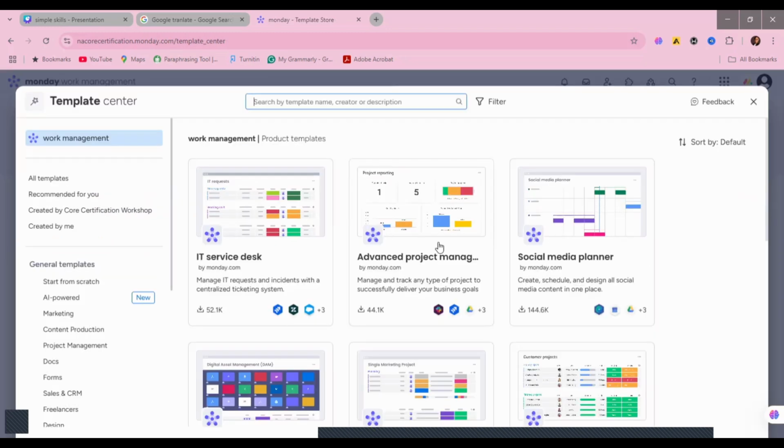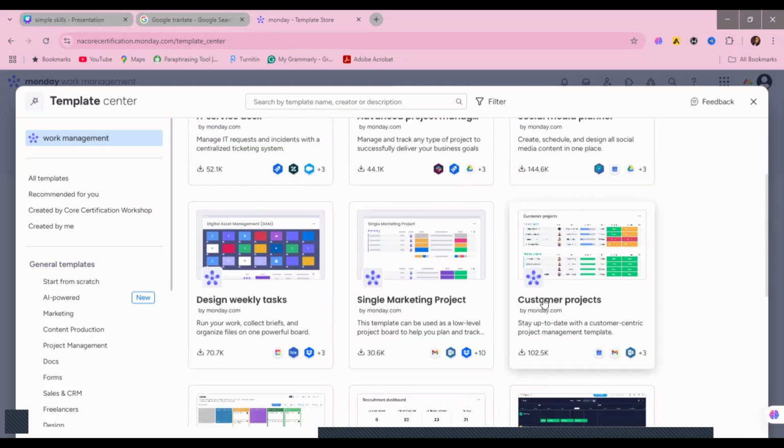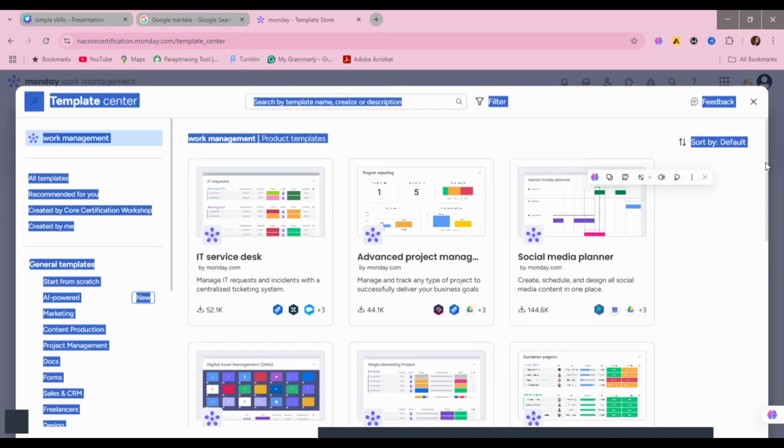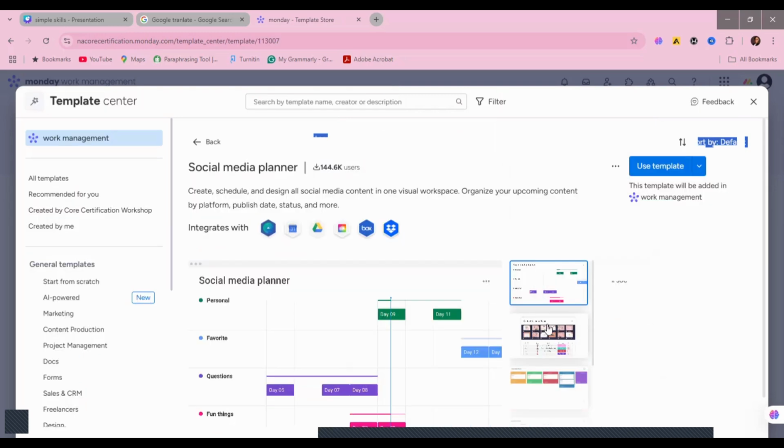There are other ones also, IT service desk manager. And there are other ones also that are customers projects. So if you want to work on customers projects, you can do this. So let me go ahead and add the social media planner. So just like we are using it, for example, the other time.